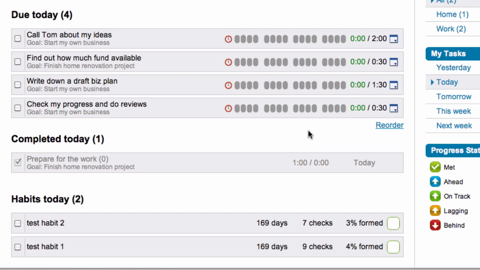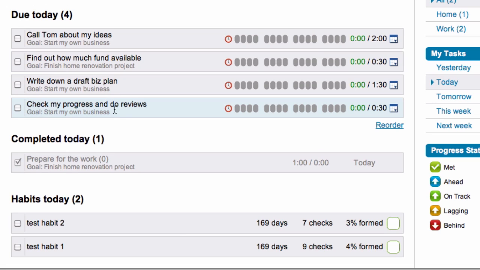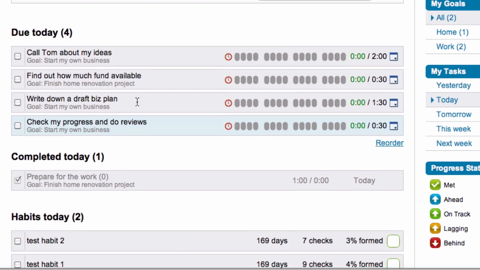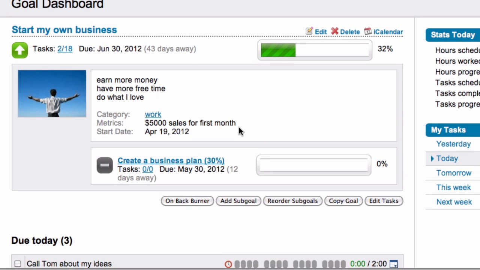Here's one tip for working on your to-do list. Always work on your most important tasks when your energy and the focus level is the highest during the day. Your goal progress will start showing as you complete tasks for it. If for some reason you don't see progress after completing several tasks, make sure you check your goal's start date. It must be earlier than the first completed task.